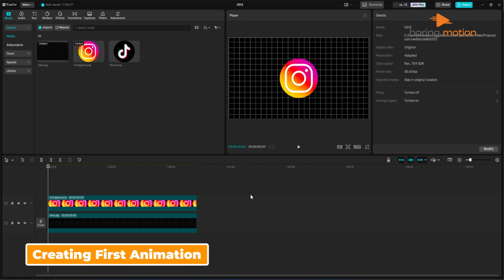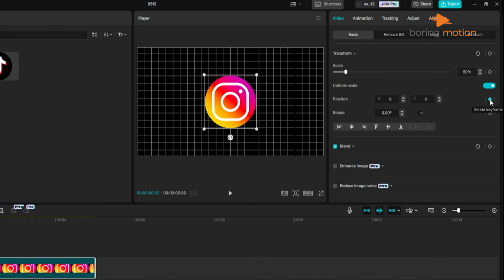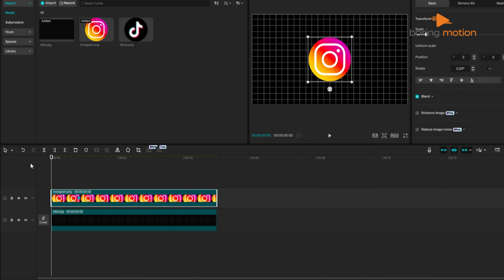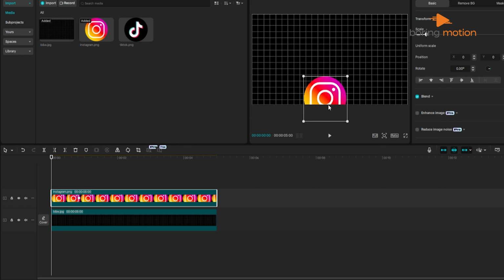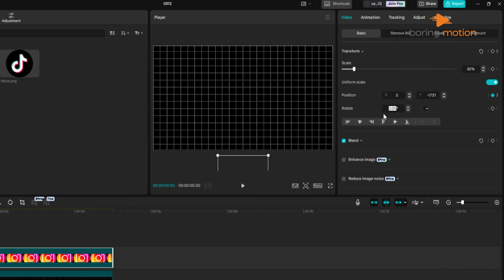Here's where it starts to get fun. Place your playhead about 25 frames forward. Then create a keyframe under the Transform tab. This marks the final position of the logo. Now scroll back to the start of the clip and move the logo off the screen, just below the bottom edge. Add a slight rotation, something like -22 degrees.